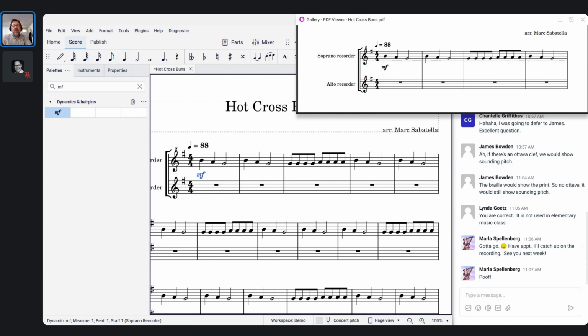So I'm now in the score with the MF selected. And next, I want to at least think about adding some articulations. And okay, so Linda, I'm going to maybe assume that you have some experience directly relative to here. When this is usually taught, is it taught to slur these?